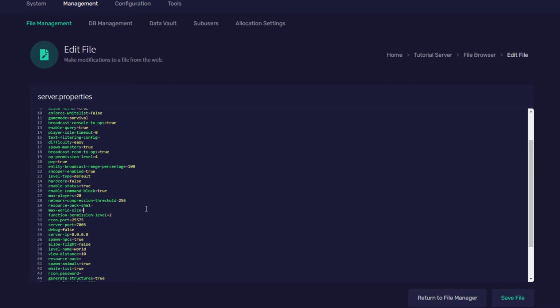The max world size sets the maximum possible size in blocks expressed as a radius. So if I were to set this option to 1,000, you'd have a world of maximum 2000 by 2000, but as default it's set to this number, which is basically as much as you'll need. Function permission levels works in hand with the op permission level, and it just sets the default permission level for functions. So this is set to 2, which means to use functions on the Minecraft server, ops would need to have permission level 2, which they should do by default.